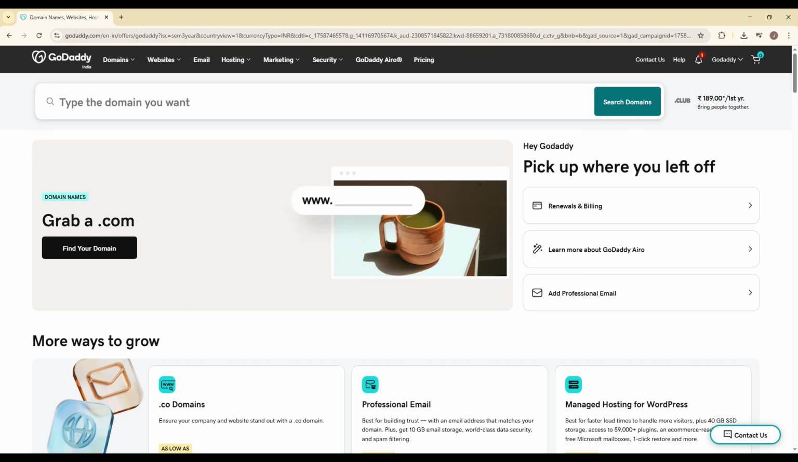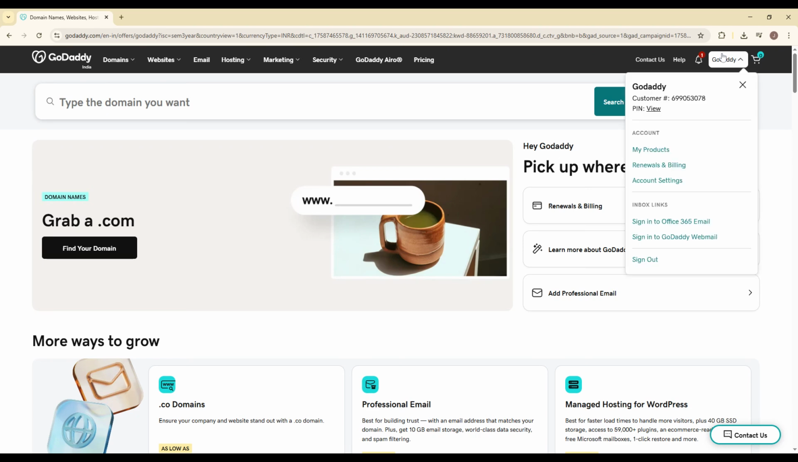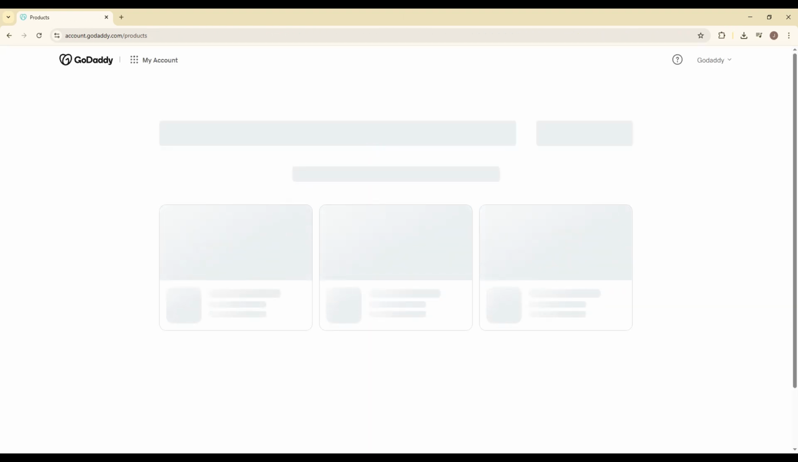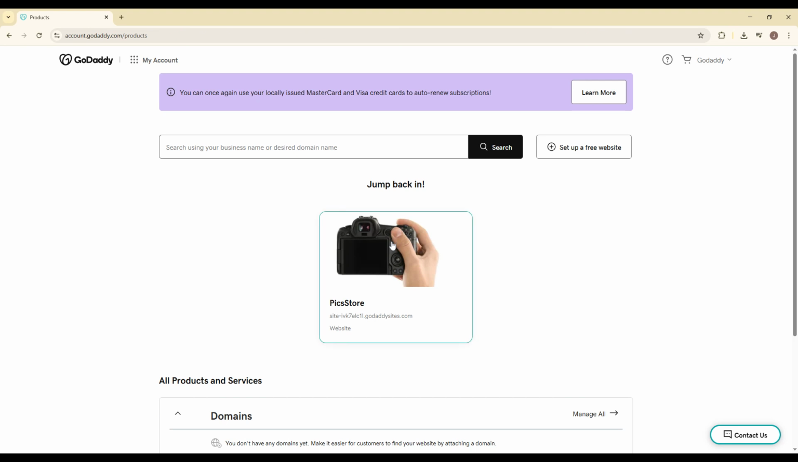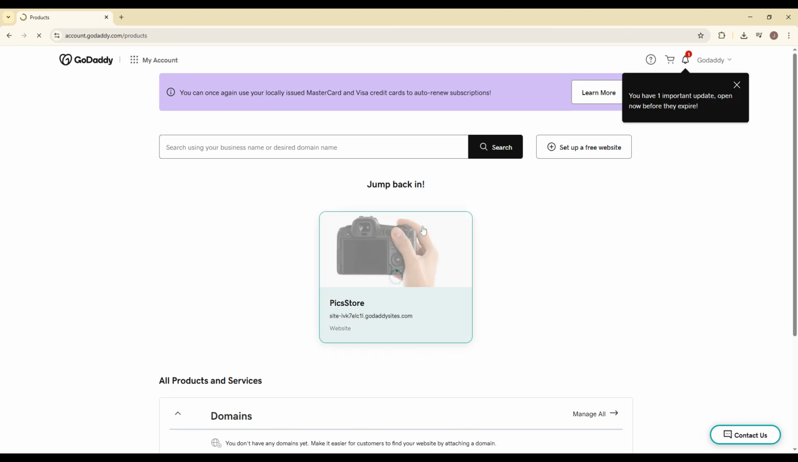From your dashboard, look for the section called My Products. Click on My Products to see all the services and websites connected to your account. Find the website you want to add the blog to, and next to it, click on Edit Website. This will open the GoDaddy Website Builder Editor.